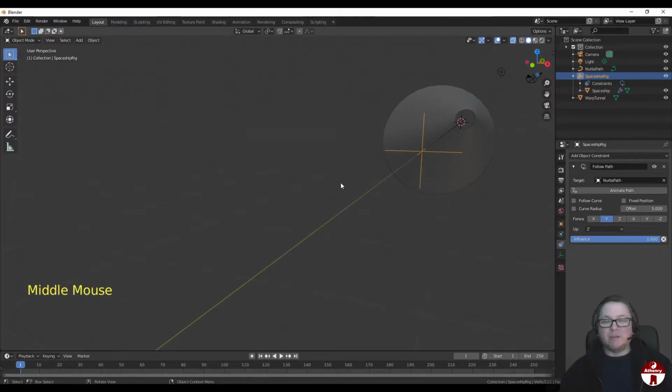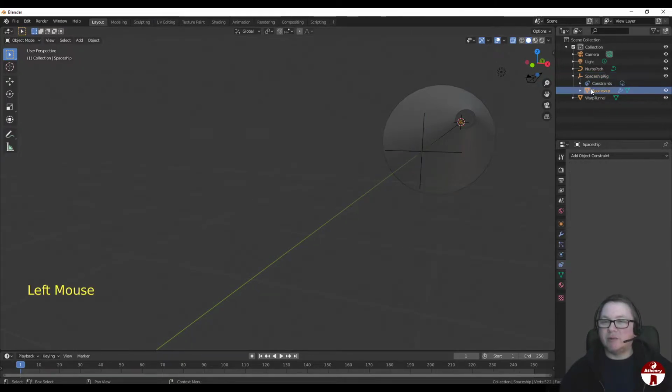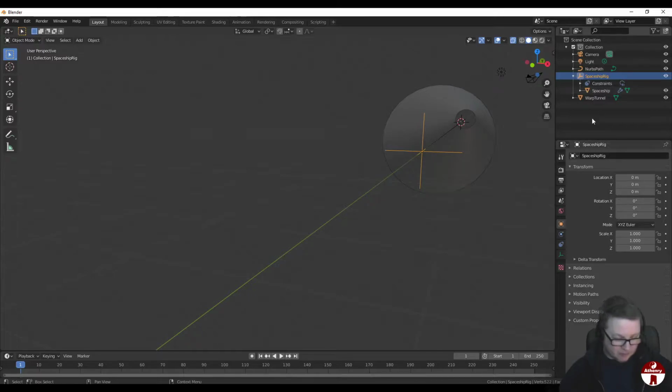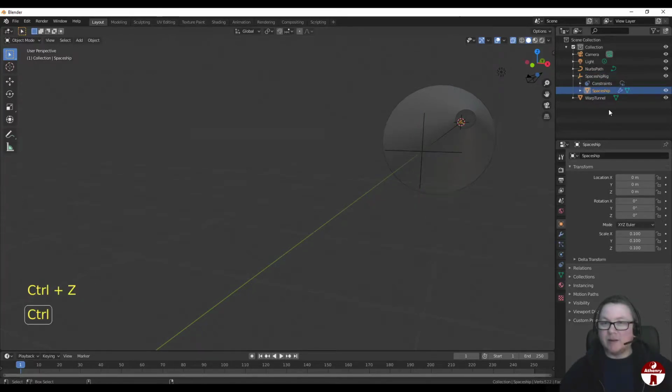Right, I did that. I should have done that before I set the constraint on the spaceship rig, because the spaceship is now not centered on this, which it should be. So I'm just going to go Control Z and undo that, so the spaceship is not paired with that anymore.